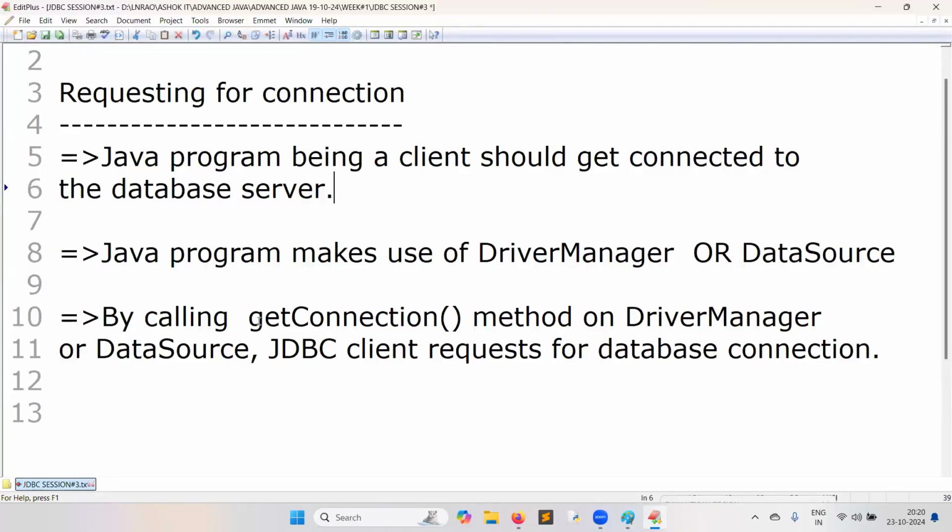Please remember, once again I am saying, don't be foolish. Some people feel they are not understanding. What will you understand? You will understand when I give the program. I am giving you just a rough idea. Control yourself and attend one more session. I will write the program and explain it. I will show you how a Java program connects to the database server. Then 100% clarity will come. Now, just the terms, that's all.